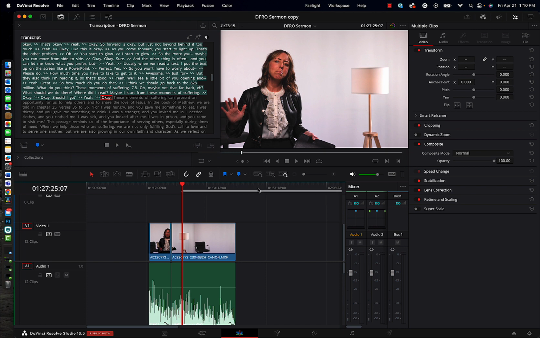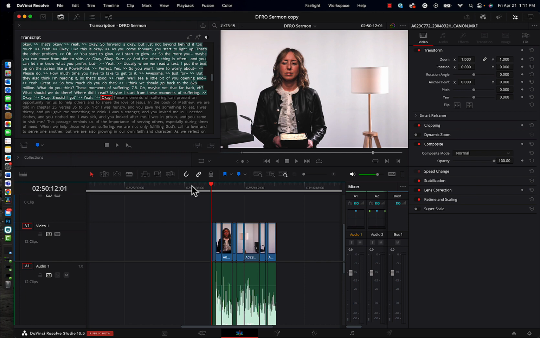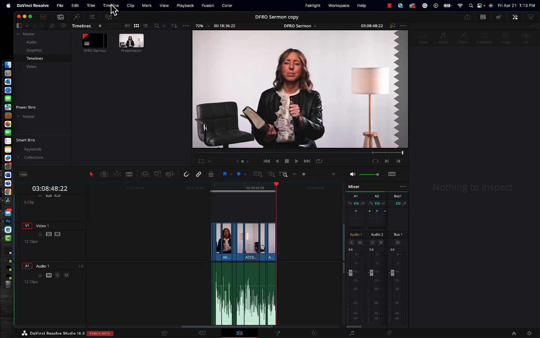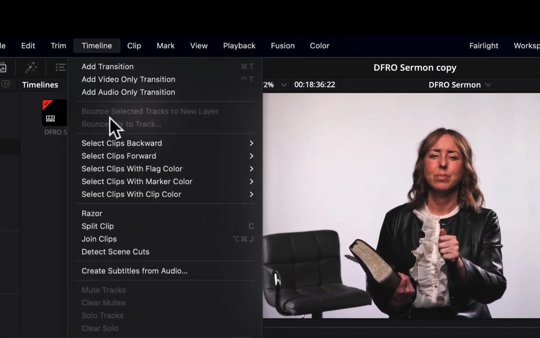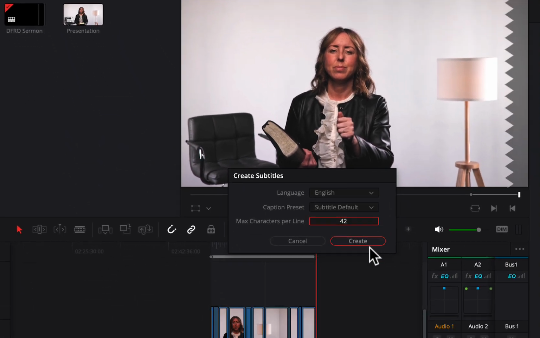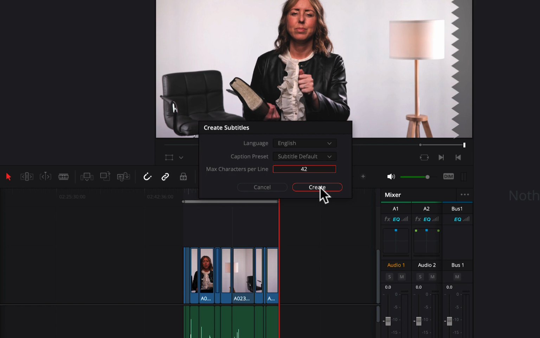Let's take a look now at doing some subtitles and closed captioning. Let's do an in and out of the whole section there. And once we've got that selected, let's go up to Timeline and find an option there in the drop-down menu called Create Subtitles from Audio. And you've got some options there that you can choose from. Let's just go ahead and use the defaults and create some subtitles.